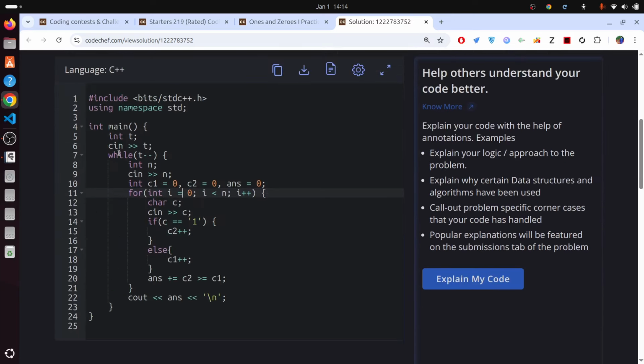I have int t, and while t minus, int n, and I am just taking the characters one by one in the input. Okay, so I have c1, c2 and ans. C1 is the count of zeros, C2 is the count of ones, and ans is the final answer.